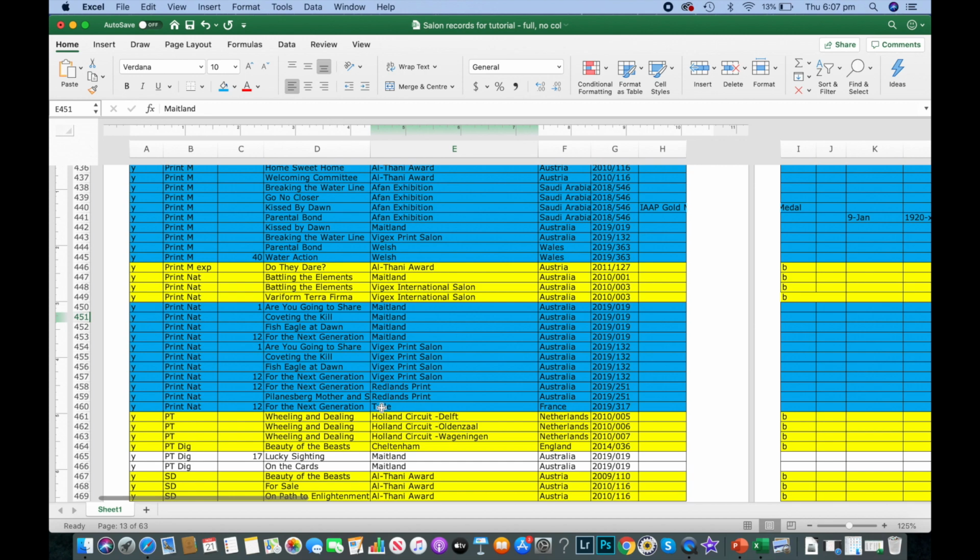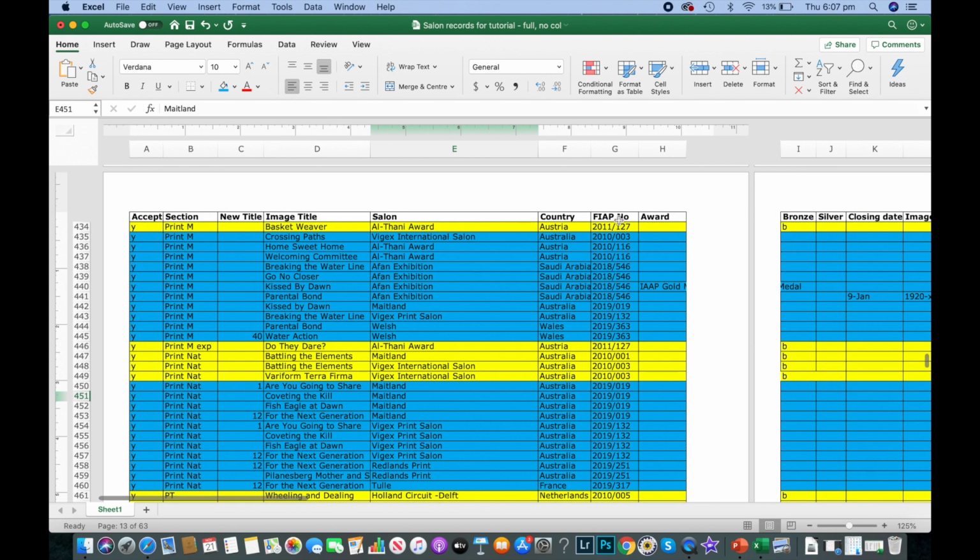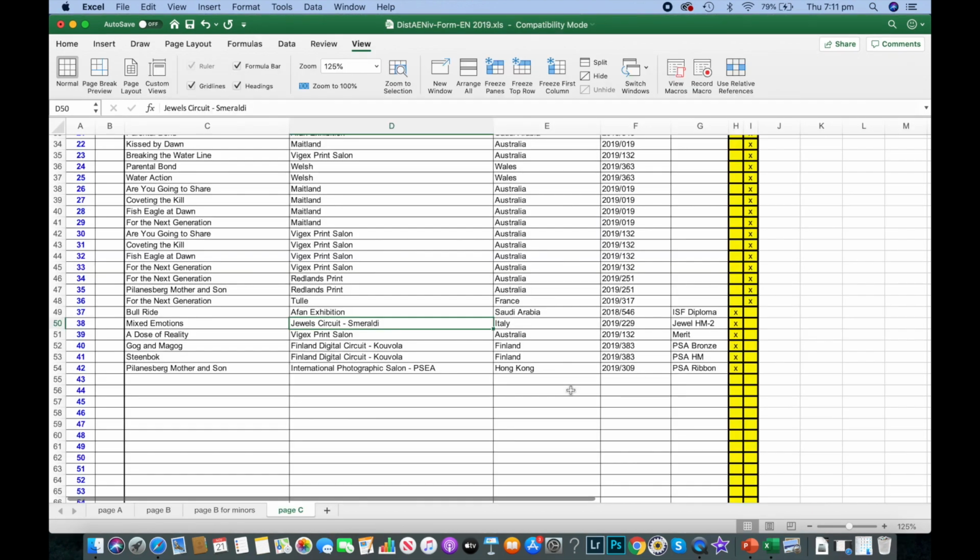The next step applies to all applicants. You should now sort according to the awards column. And you already know the sort process, so I won't repeat that. And pick up any of the awards that are not already highlighted and paste them across to your application, as I have now done here.